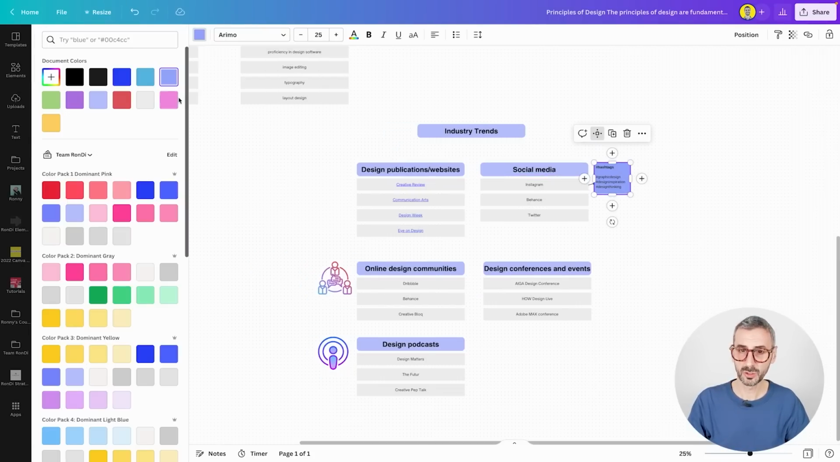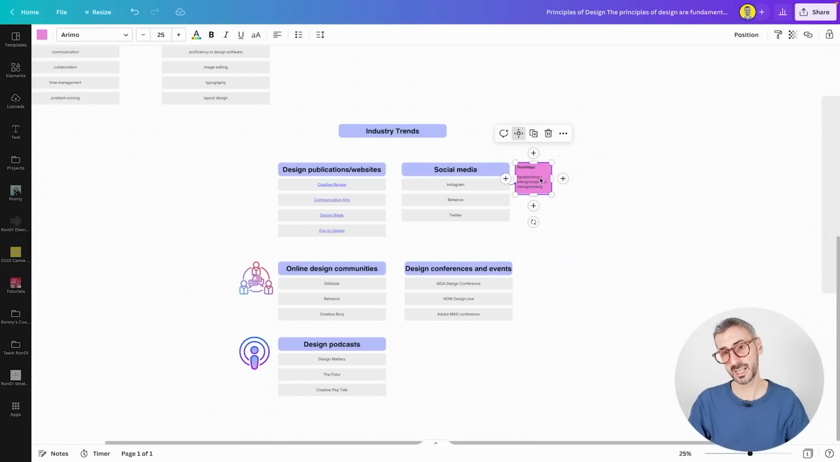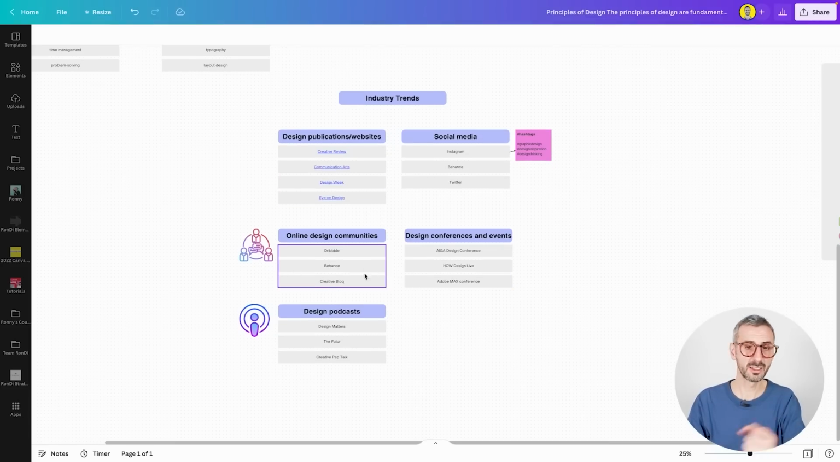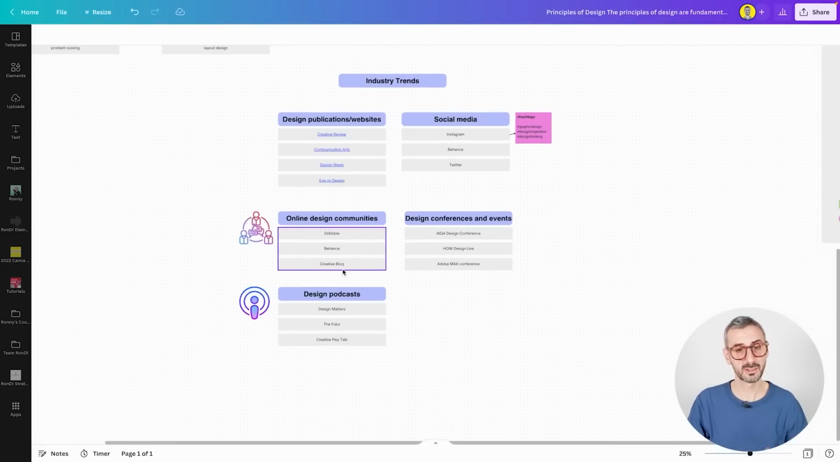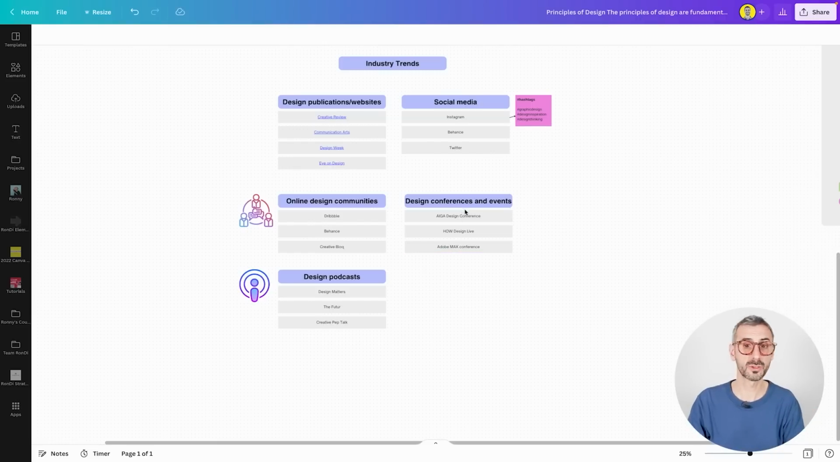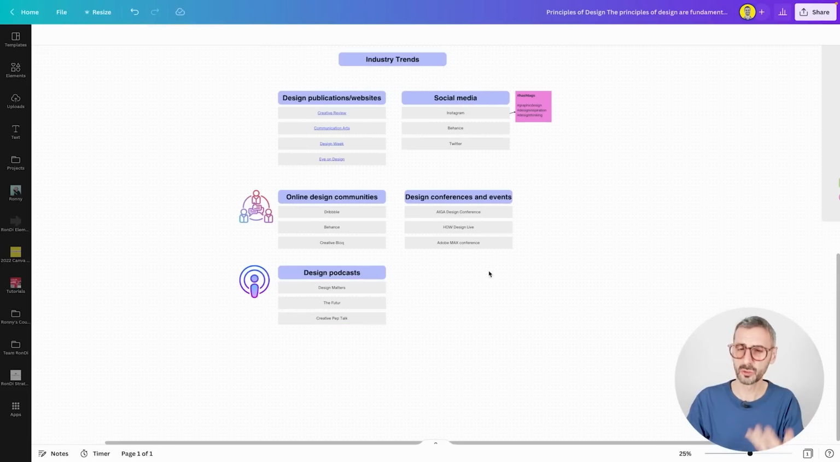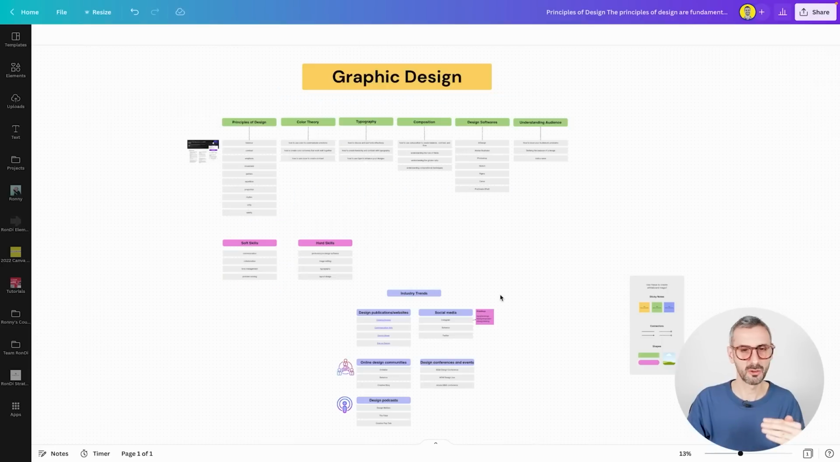Social media: Instagram, Behance, Twitter. And ChatGPT also gave us a couple of hashtags to check out, so these hashtags right here on these different social media platforms. Online design communities on Dribbble, Behance, Creative Block. A couple of design conferences and events that exist throughout the world, so I have listed them here. And some design podcasts. We could also create another table right here for YouTube channels. We could go deeper, for example, on Instagram, like which creators, which designers we follow, and list them all here. So we could really go granular on our whiteboard.